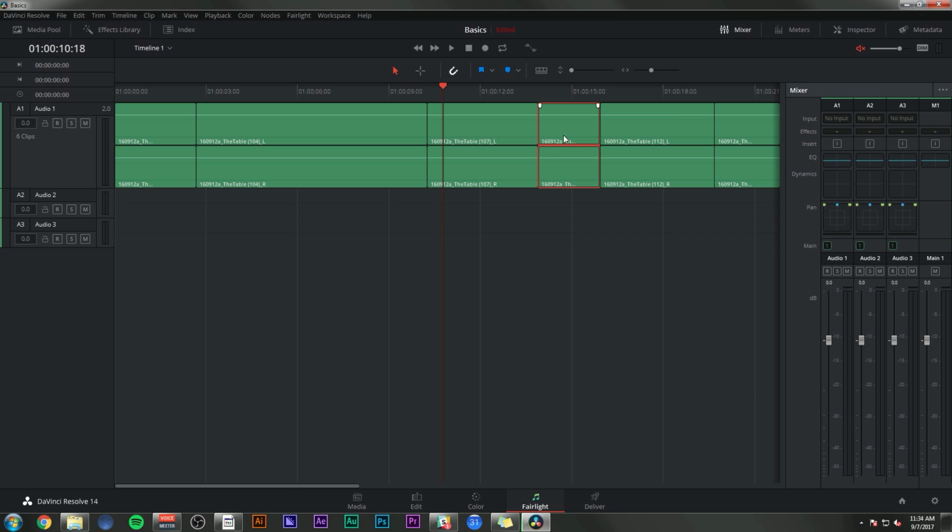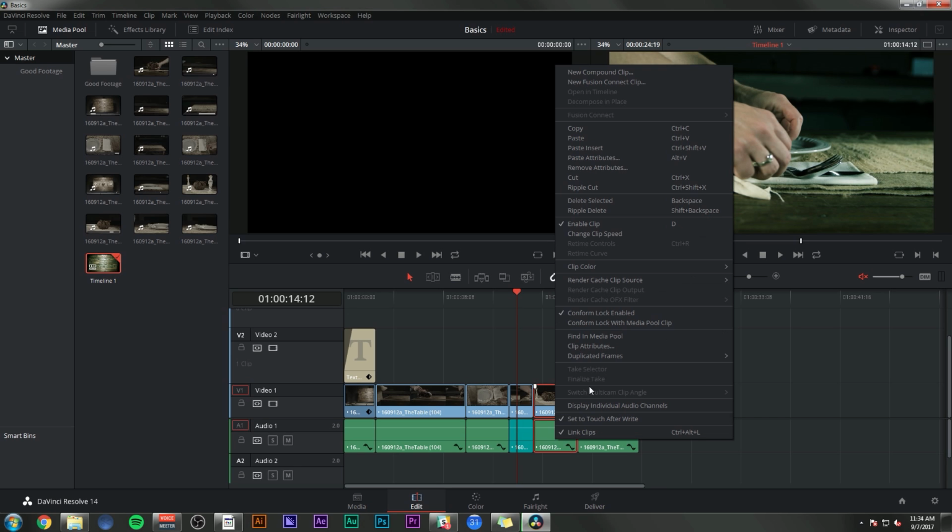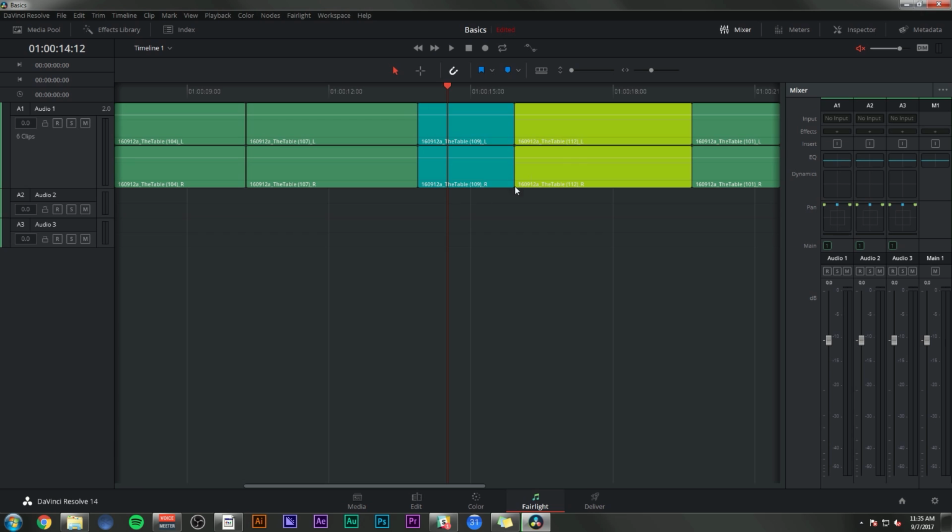One cool thing about Fairlight is you can color code different clips to help organize yourself. And that works in the Edit tab as well. If you just right click and say Clip Color, it'll have common colors between the Edit and Fairlight tabs.